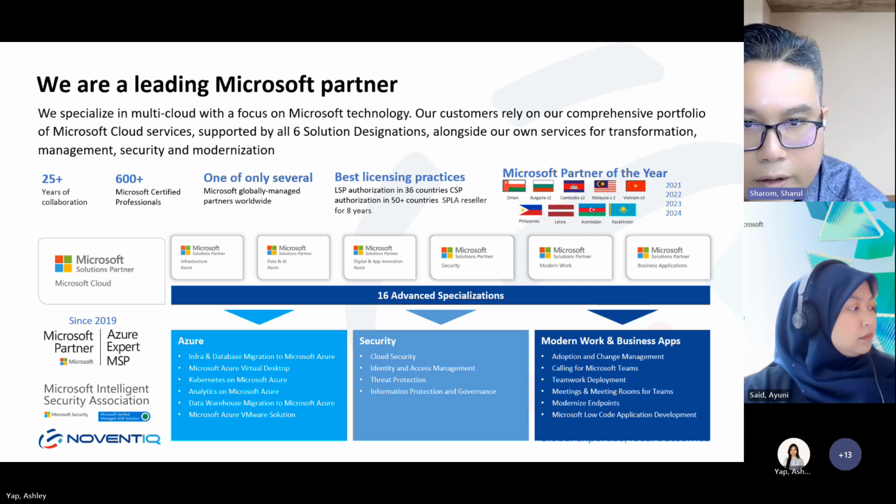In terms of licensing practices, as you can see there, we are more than 36 countries certified for more than 8 years. Partner awards, as you can see there, we have already reached a few partner awards from 2021 until 2024. And also we are certified in numerous countries, as you can see there. Okay, next.